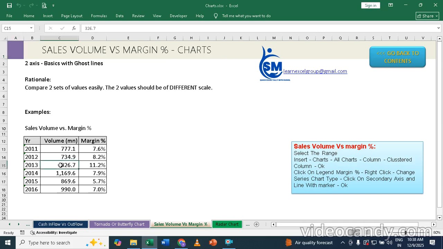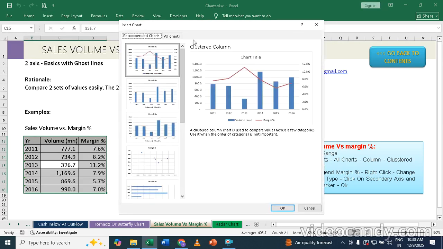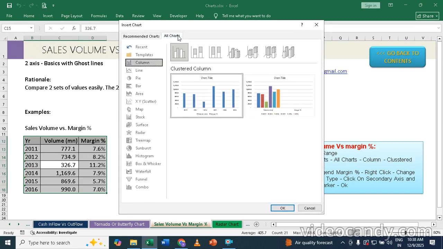So you can just click inside and press Ctrl A. So my entire data is selected. Now you can click on this option called Insert. Then click on this icon. This icon is called a dialog box. Click on All Charts. Then click on column graph and Clustered. So in this case, you have to take this graph called Clustered, and then you can say OK.